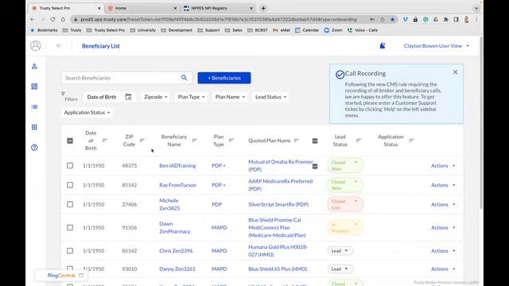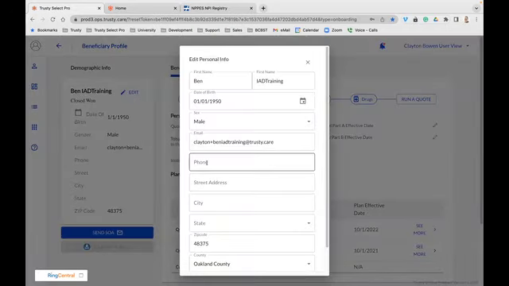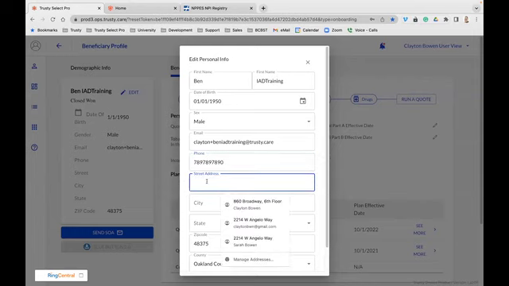Okay, let's go back into Ben at this point. So I'm going to click on his name here, and that brings me into the profile. Right away, I want to start from the left and kind of go to the right. So this is all of the demographic information for Ben. I can click on edit and put in the phone number. I can put in the street address if I want to.